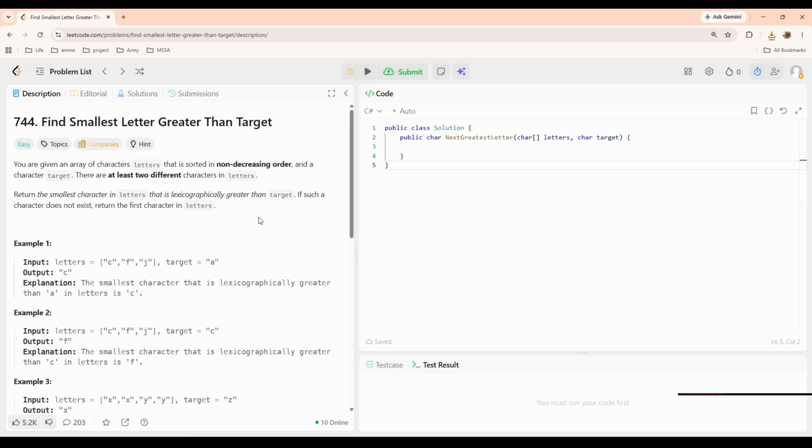Find smallest letter greater than target. You are given an array of characters, letters, that is sorted in non-decreasing order, increasing order, and a character target. There are at least two different characters in letters. Return the smallest character in letters that is lexicographically greater than target. If such a character does not exist, return the first character in letters.